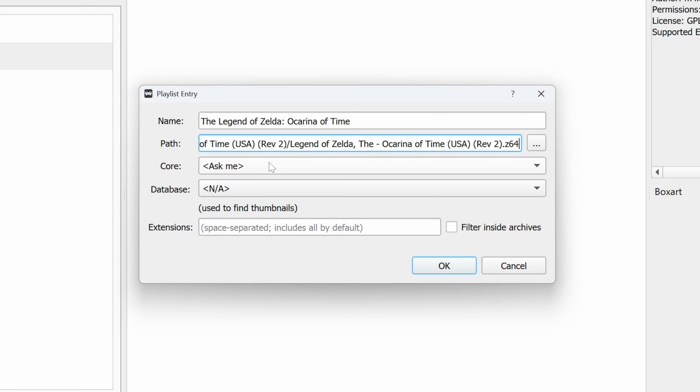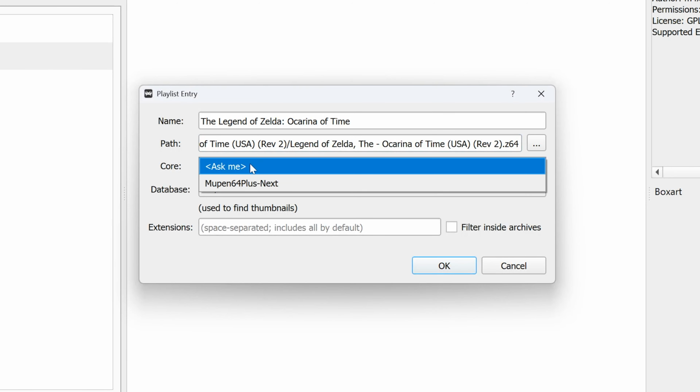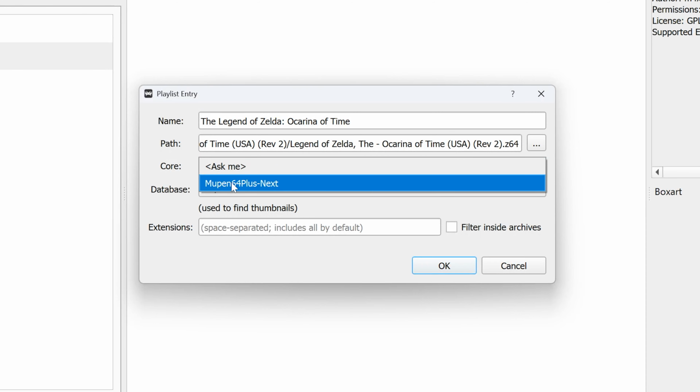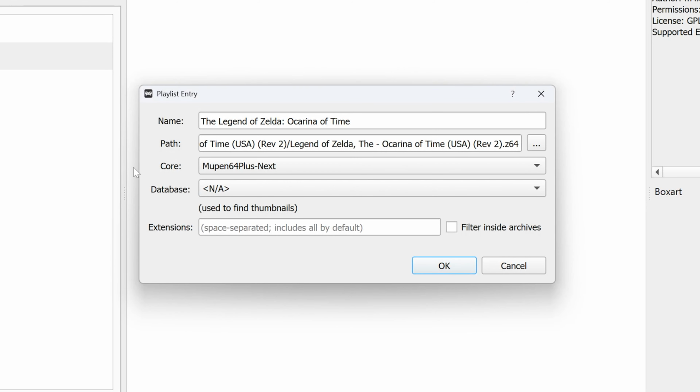And then under core, you can have it ask you which core to use, but I want it to just use the single N64 core that I have installed on here, which is the Mupen64Plus-Next core. But of course, if you want it to ask you every time, if you want to use different ones, that's fine. But I want it to use this core every time.